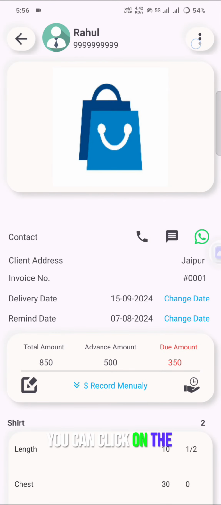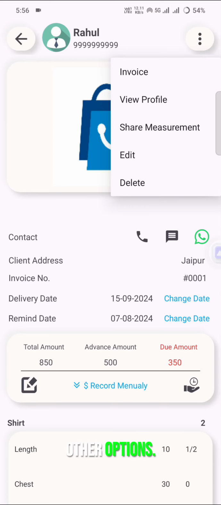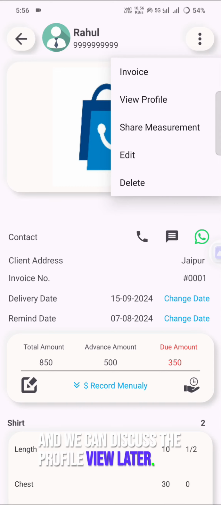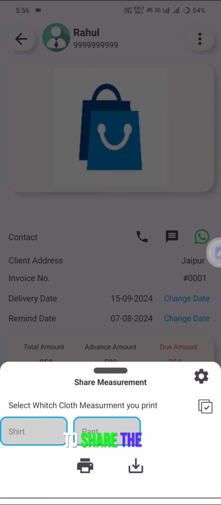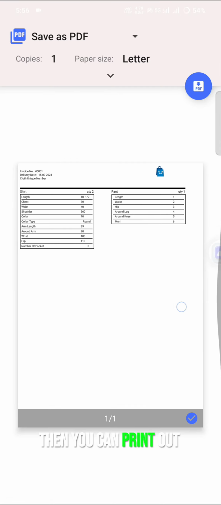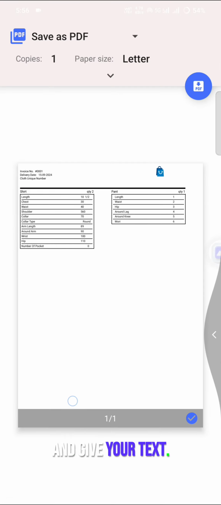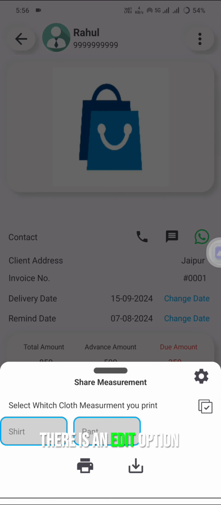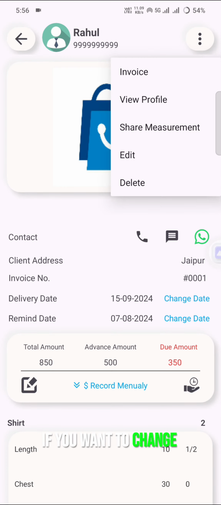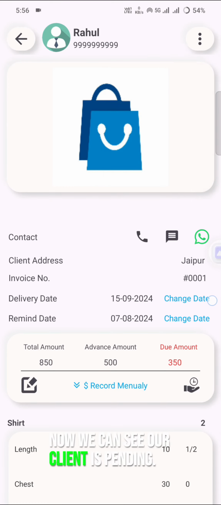You can click on the three dots here for other options. Invoice option is here, and we can discuss the profile view later. To share the measurements, select any shirt or pants. Then you can print out the measurement and give it to the client. There is an edit option here if you want to change the measurement. You can edit it.